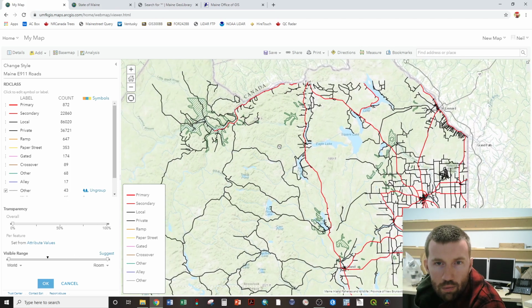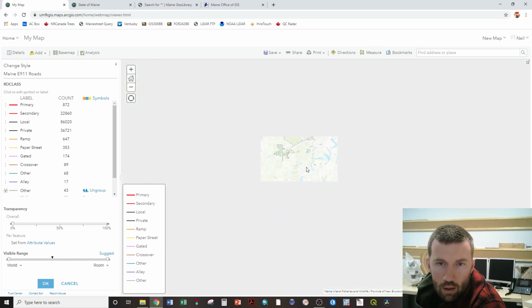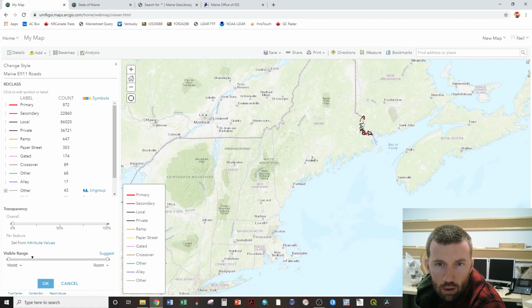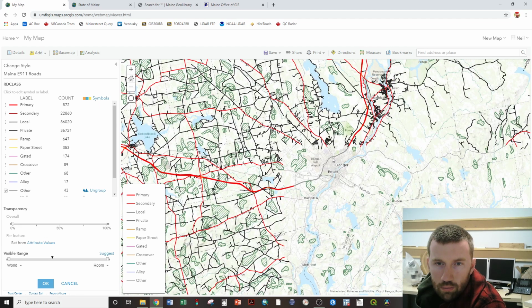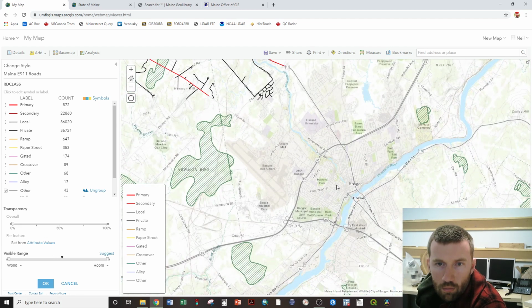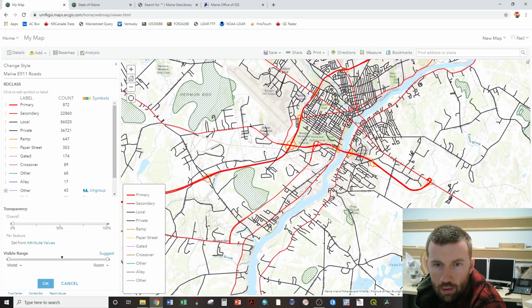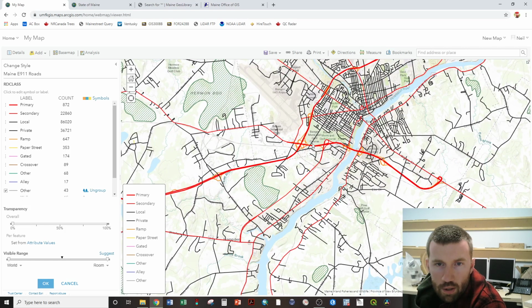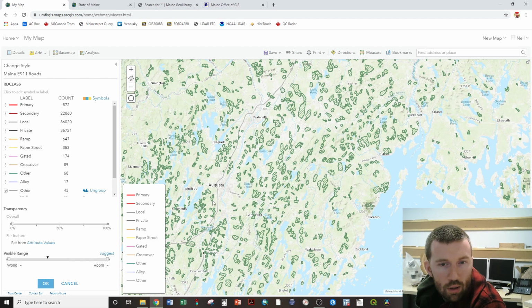But that's got us pretty well to where we need to be. That's a clear enough map for up north. If you get down south, you will run into some other categories of road. Let's go look around Bangor. And there we have some ramps and some other types of roads.